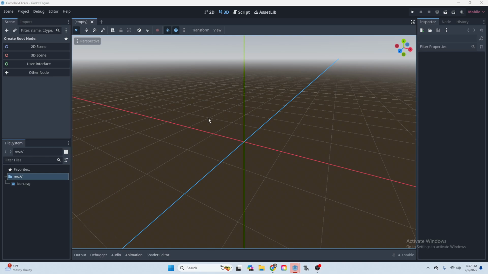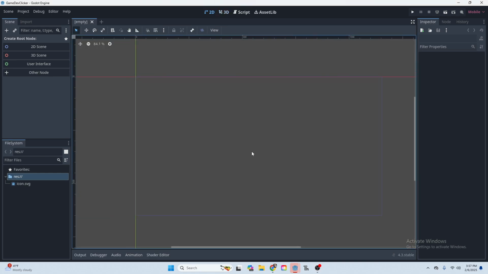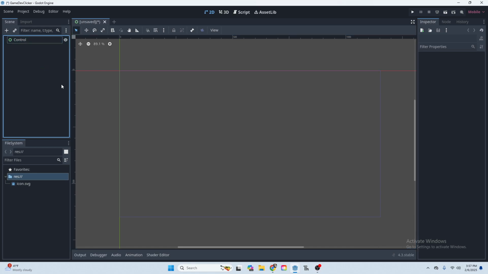Well, we're going to start by switching to 2D view. We want to start with a specific node. Now, we've already talked about 2D scene nodes. We used that when we created our Pong project. Let's use the user interface node for this, because if you remember the example that I just showed you, there's no actual physics or anything going on. It's basically just a user interface. There's buttons for us to click, and that's pretty much it. So let's use a user interface as our root node, and that gives us something called control. Control is the user interface root node for all the UI elements that we want to use.